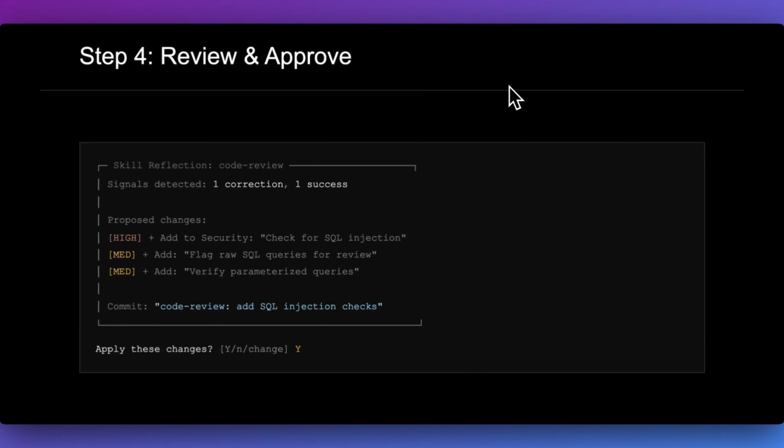Before it actually updates the respective skill, this is what the review and approval process looks like. We have the signals that were detected. We have the proposed changes, and then we have the commit message that it is going to add if we go and accept those. Additionally, what we can do within here is change things with natural language. That's one of the really nice things with this.